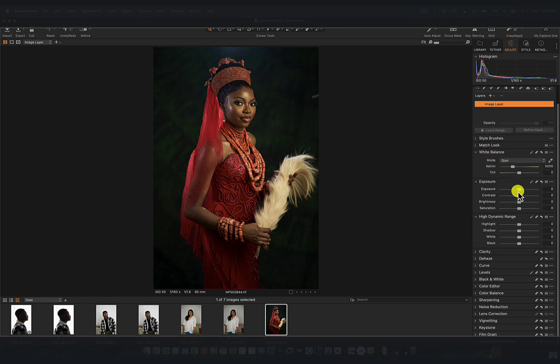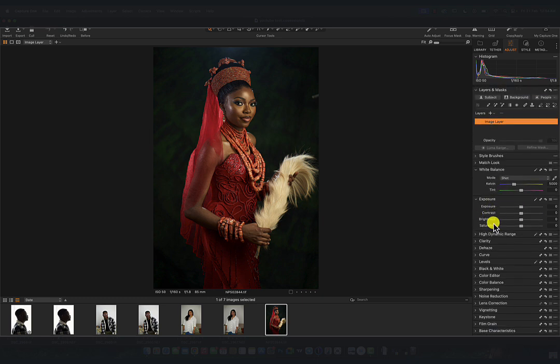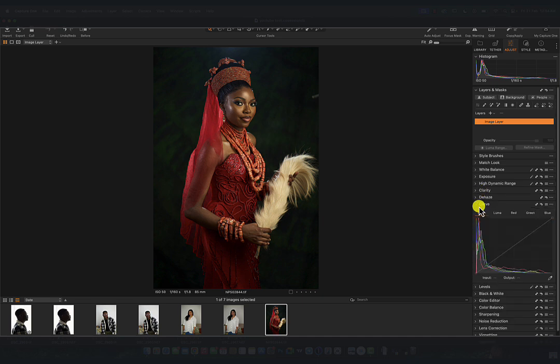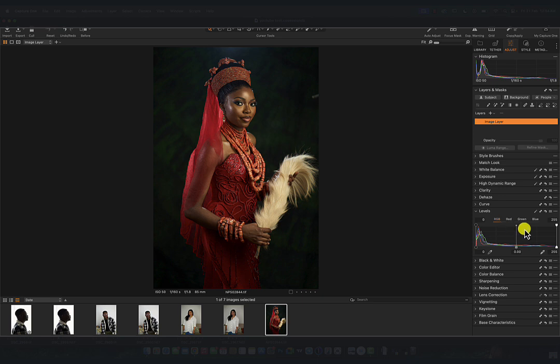The white balance, exposure, high dynamic range, just like what you know. So let's scroll down. Clarity, what you know. Dehaze, what you know. Curves, what you know. Levels, what you know. Levels is in Photoshop, but I don't know if it's in Lightroom. It's been long since I used Lightroom, so I can't remember. But the way levels works in Photoshop is how it works here.